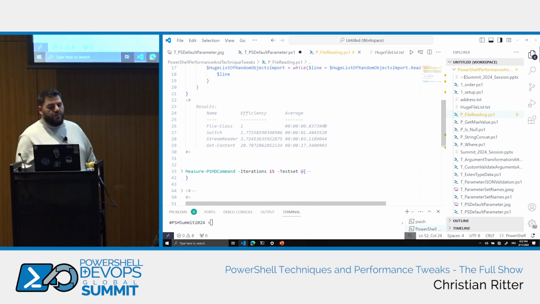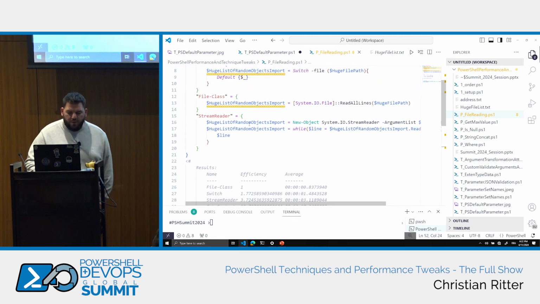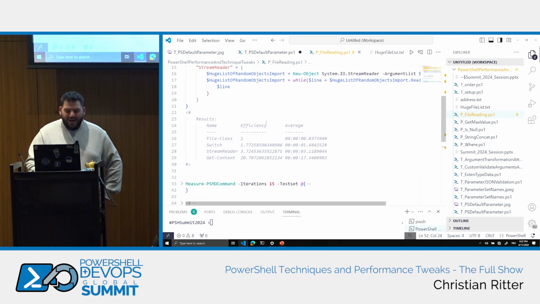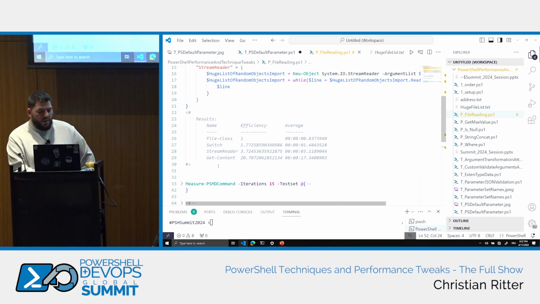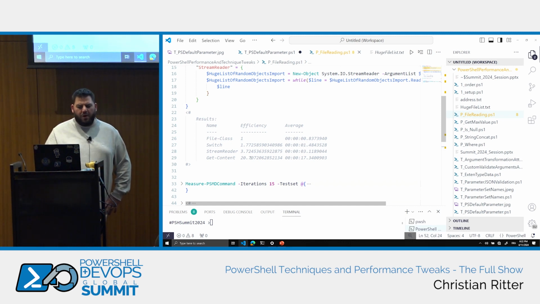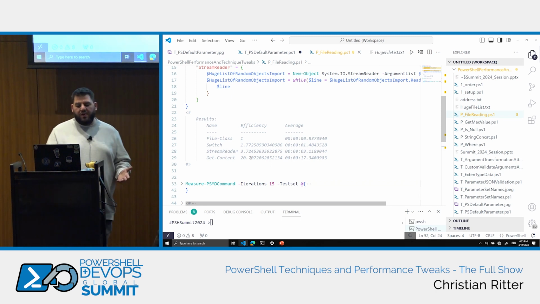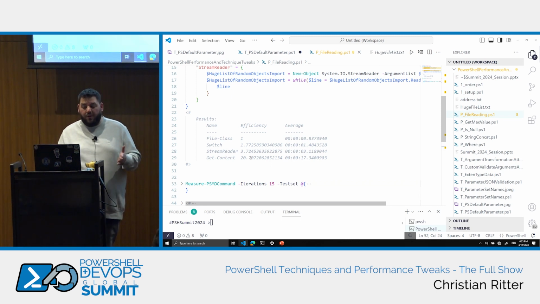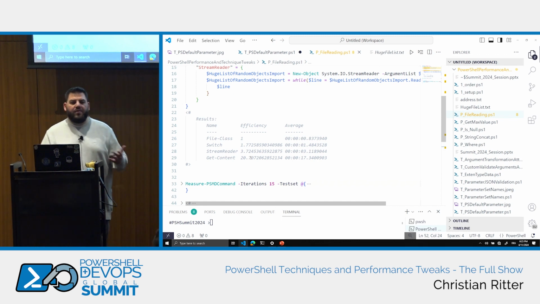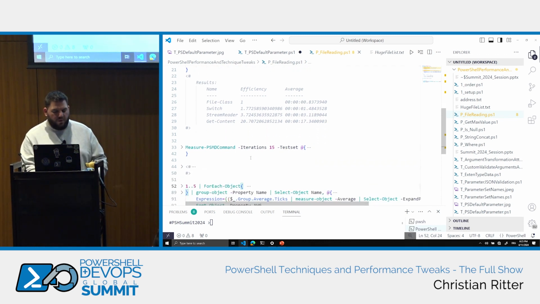Now, like I already showed, I spoiled myself a little bit. The file class was the fastest. I thought switch was the winner, but there are minor differences, and for example, Get-Content is quite slow compared to all the other methods. So StreamReader gets third place, which is also fast compared to Get-Content, but the other ones are even faster, and we're looking for pace here.